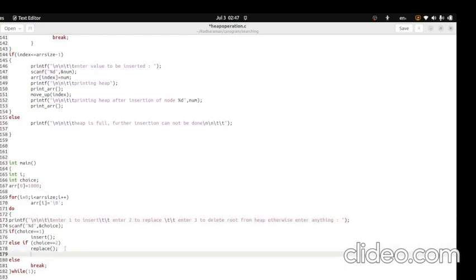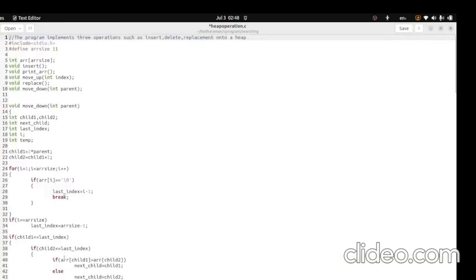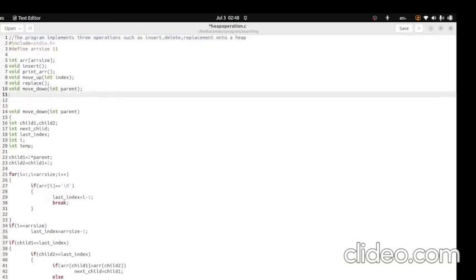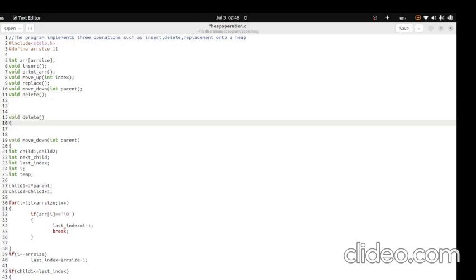So here also I need to include that else if choice equals 3, then the delete operation will be performed. Now the delete operation will be performed by this delete function. Now we have to write the function body of this delete. So first we declare the function void delete, and after that we have to define the function body.